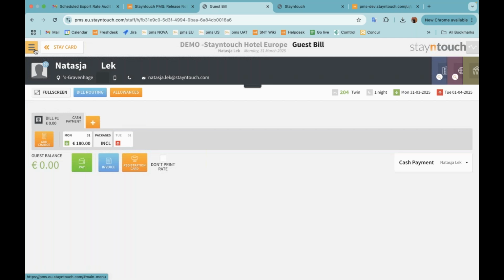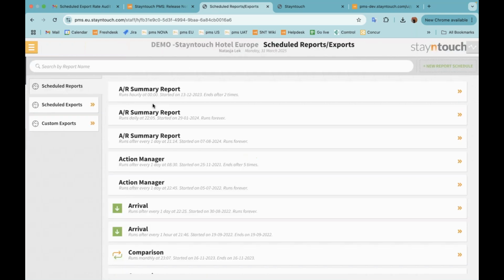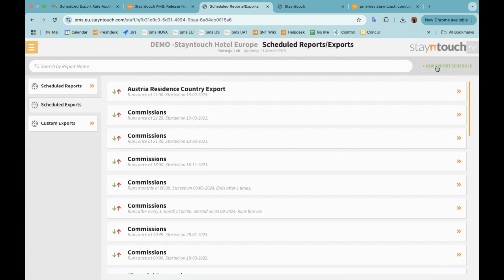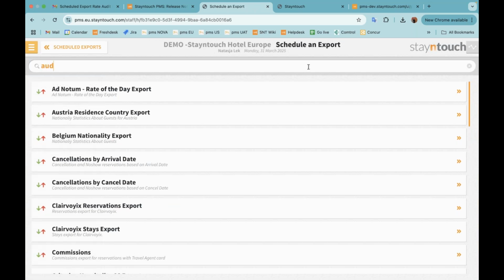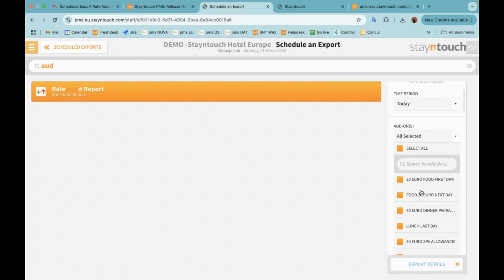Under our reports, we're going to go to the menu, reports, and then we're going to go to schedule a report or export. We can find a new report, and we're going to have to go to scheduled exports and new export schedule. Here we can find the rate audit report. Now we are familiar with this functionality. We know that we're going to have a few parameters that we can select. For the rate audit report, we can select a certain time period, which is going to be today. Then we can decide whether we want to see certain add-ons, yes or no.